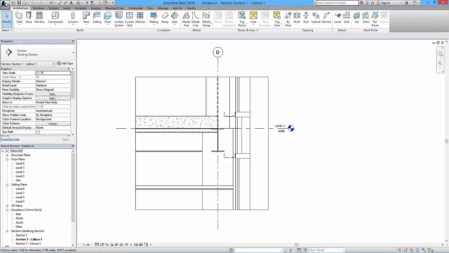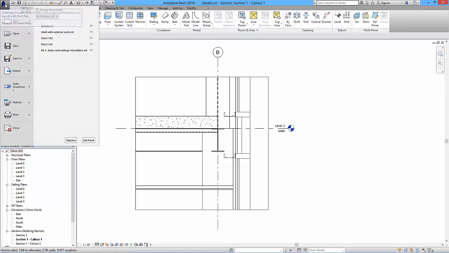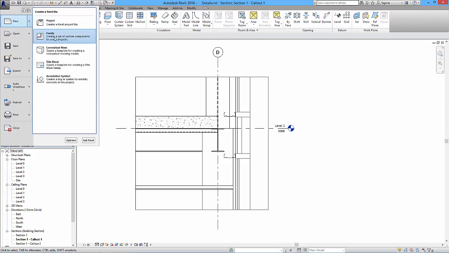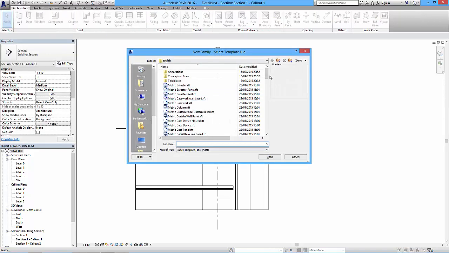So use the application button to get access to the detail families, and then we'll be creating a new family, and then we'll come down to the metric generic detail. Let's find it, metric generic detail item. There's two types of detail. There's a line-based one, which is a repeating detail, and then we've got this metric generic detail. Okay, so you don't want that one, you want this one.